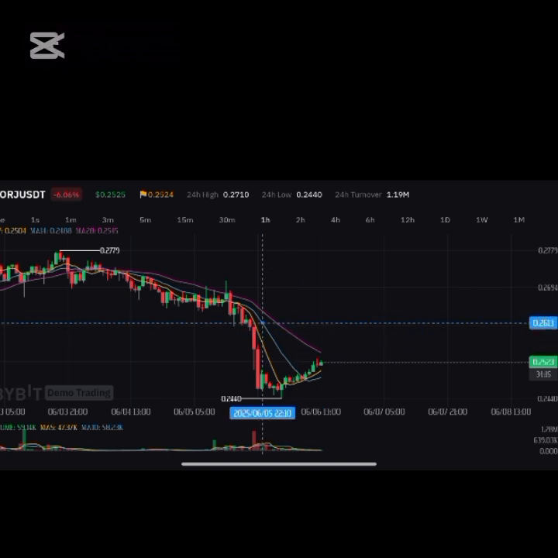So we are on a 1 hour time frame. Let me just put it on a 1 day time frame. Then we can use the higher time frame to analyze, then go down to the smaller time frame. That's basically how trading works. If you're new to that, I'll make a separate video on how to do analysis for futures and how to do analysis for spot.